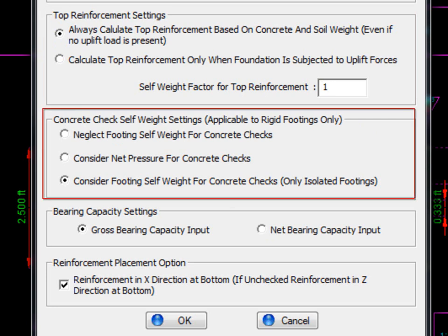Under Concrete Check Self-Weight Settings, the user can either neglect footing self-weight for concrete check, consider net pressure for concrete checks, or consider footing self-weight for concrete checks. The last option is only applicable to isolated footings. Of the three options, considering net pressure for concrete checks is the most common.